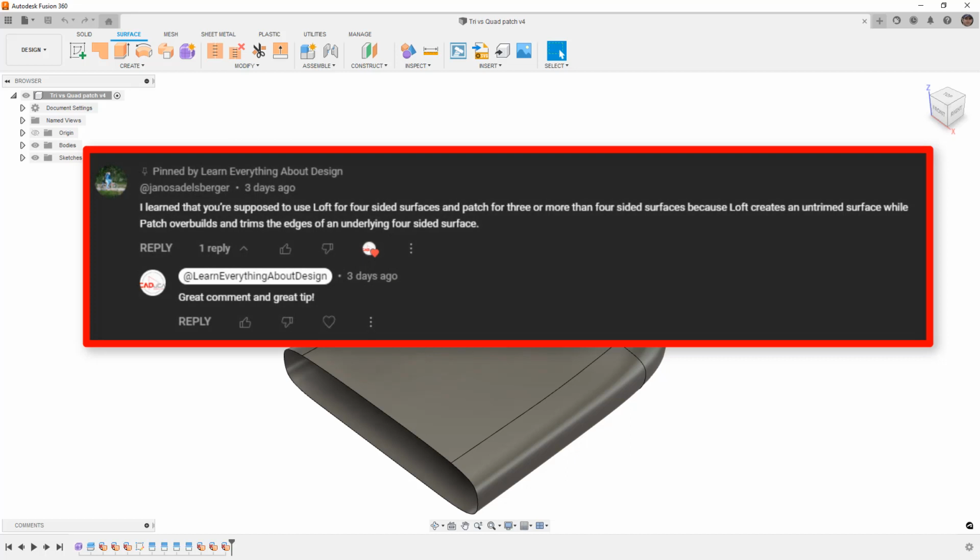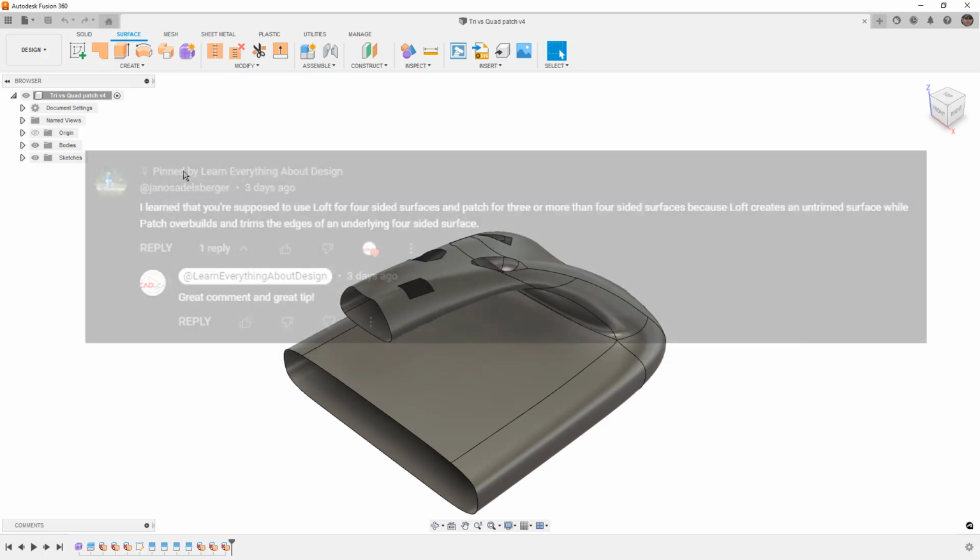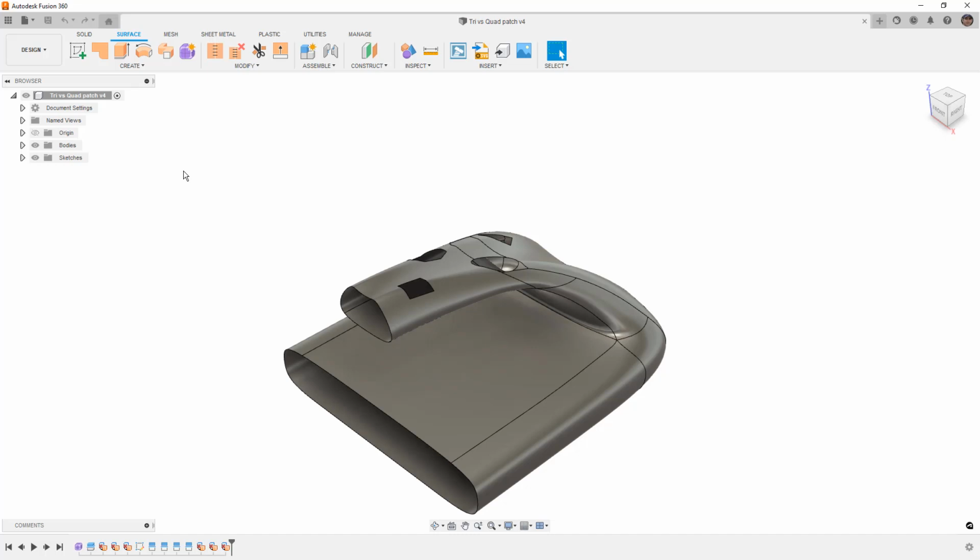Janos, and I hope I'm saying that right, but you can see the comment here on the screen. The comment was about how he learned to use loft for four-sided patches and the patch tool for three or more than four-sided patches. And I 100% agree with that, but there's a disclaimer there, as there always is. Now, not every CAD surface tool is built the same. There are certain CAD packages that deal with these problems better than others.